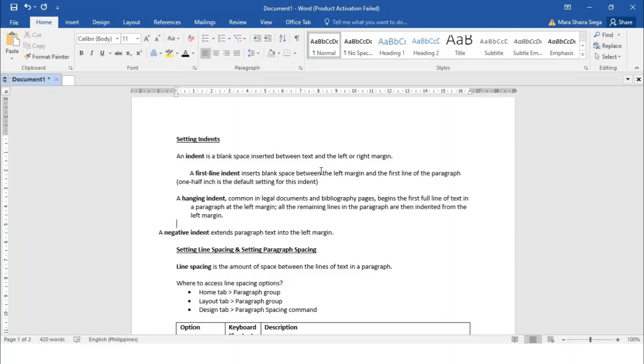Next, let's move on to setting line spacing in text and between paragraphs. In Word, you can determine how much space separates lines of text, and you can also set the spacing between paragraphs. Now, by default, Word sets line spacing to 1.08. So again, by default, it is set at 1.08.